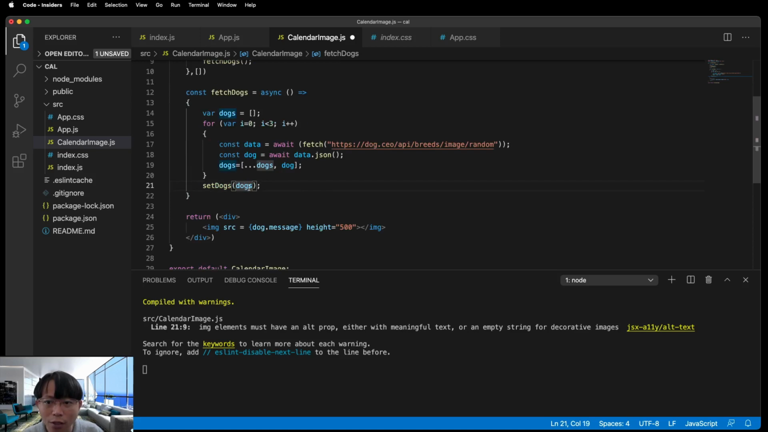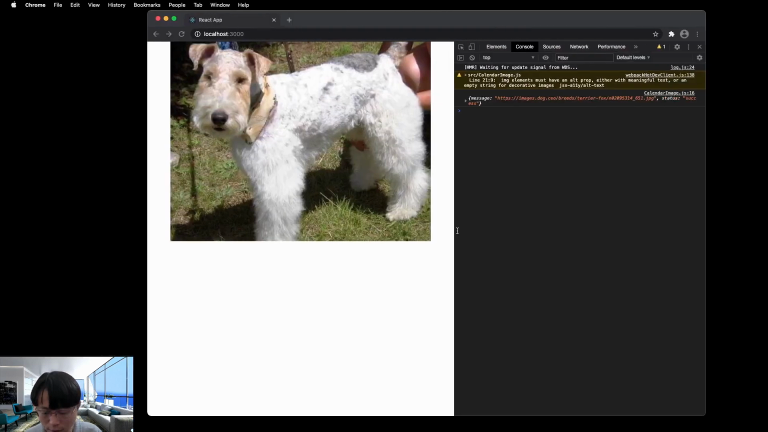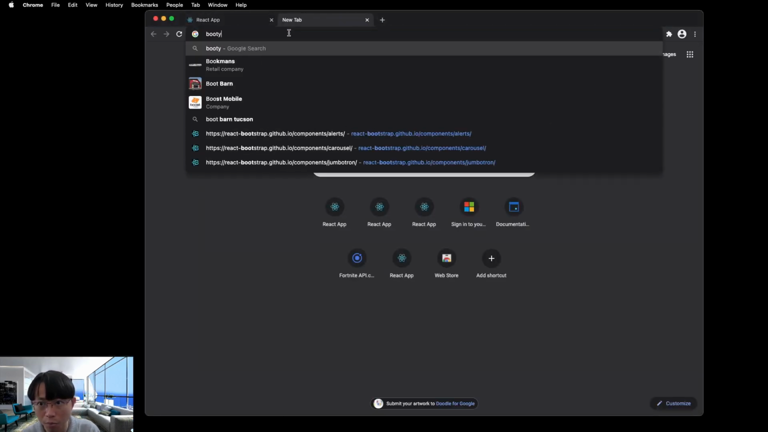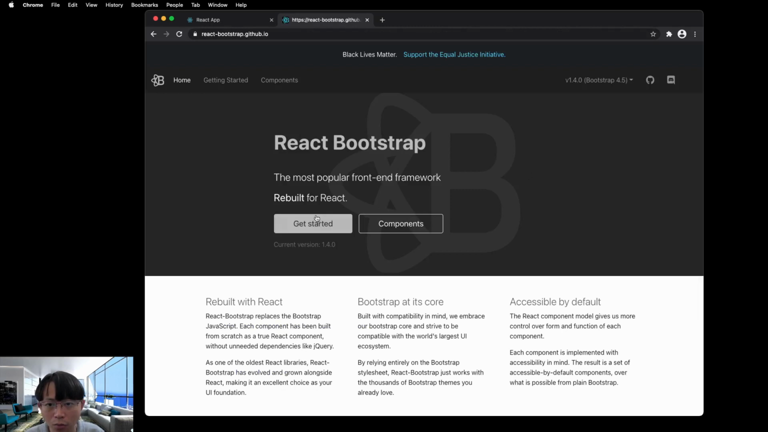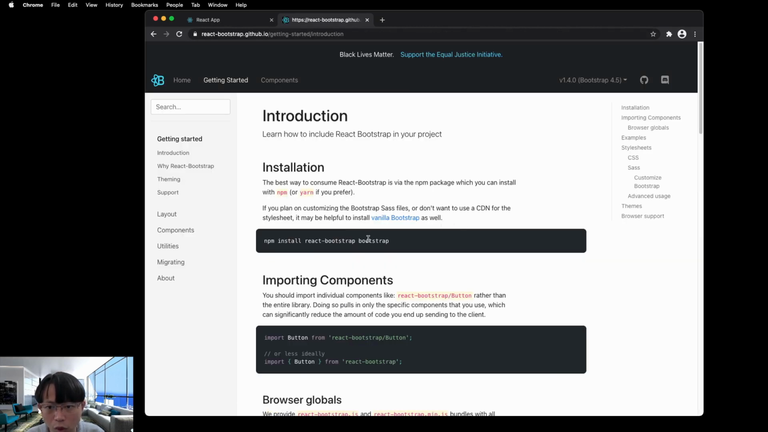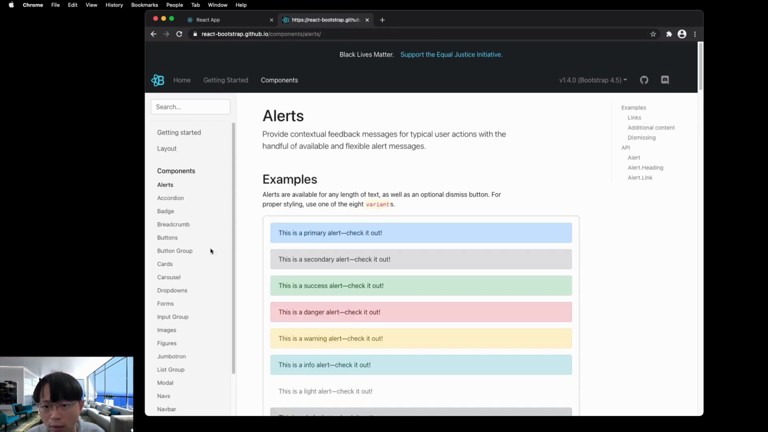Now we have the docs array, but we need to figure out how to display them. We can just copy and paste this thing multiple times, or we can use something called Bootstrap. Let's go here, I'll show you what Bootstrap looks like. React Bootstrap. This is another very good library to use to build all kinds of components. Before we go there, let's see what they have.